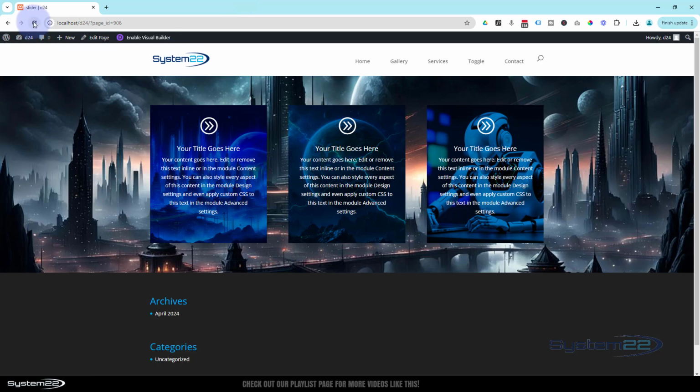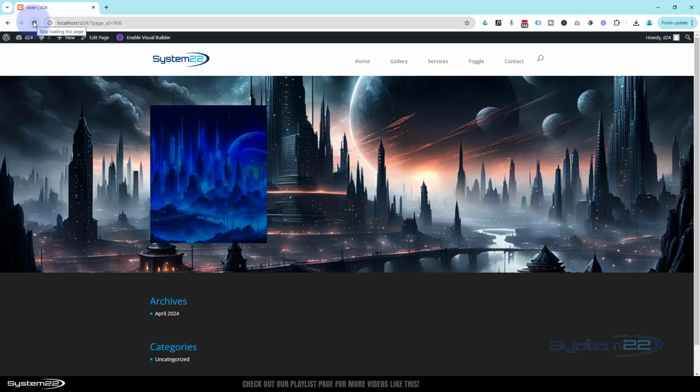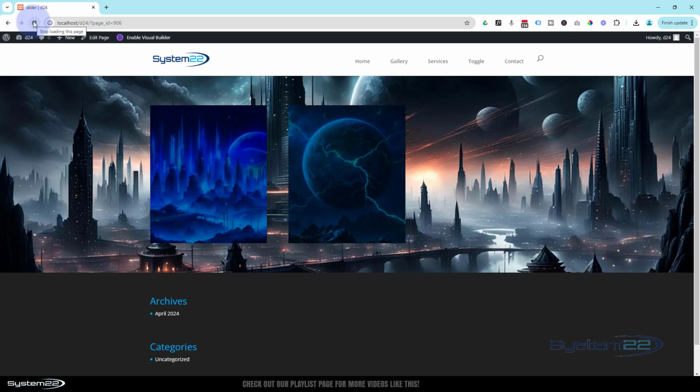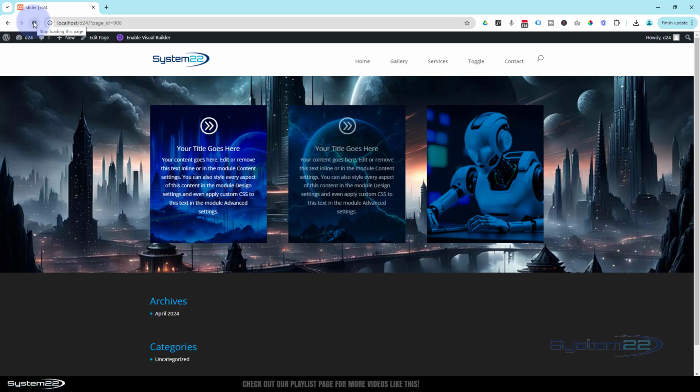So let's just refresh that so you can see it again. First we've got the section background, then the module background, second module, text is starting to fade in on these modules now, 2 seconds between them. And that's a really nice little thing to have on your page. It's going to get people's attention because of that animation. And as you can see, really easy. So that's all there is to it.